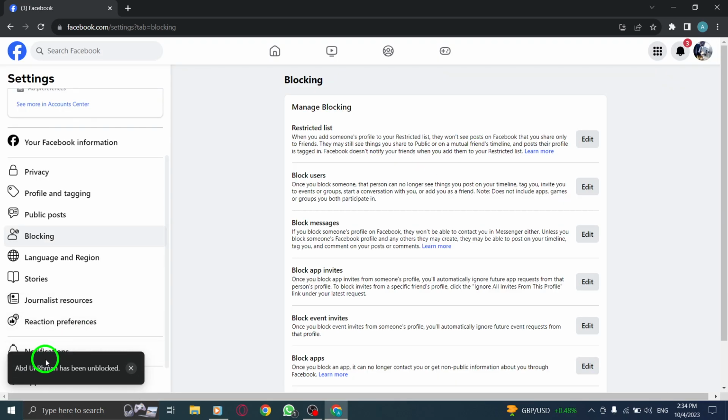And there you have it. You have successfully learned how to unblock messages from a user on Facebook using your PC.